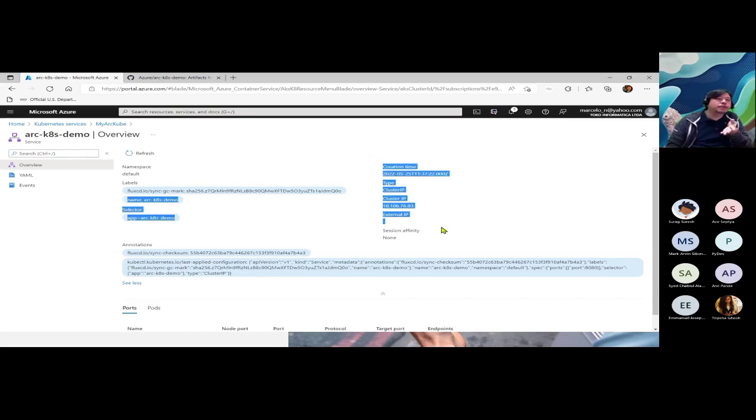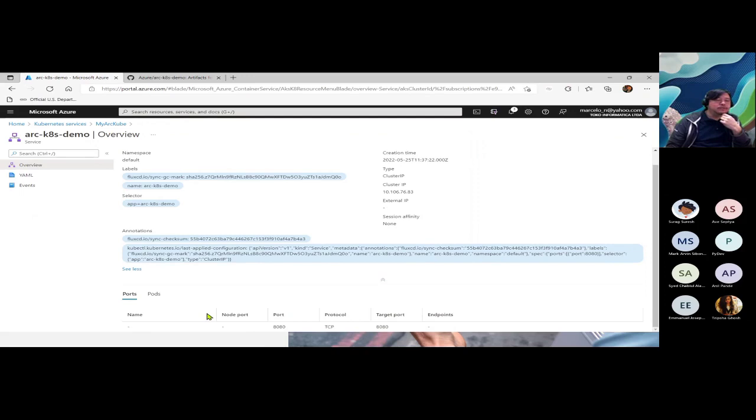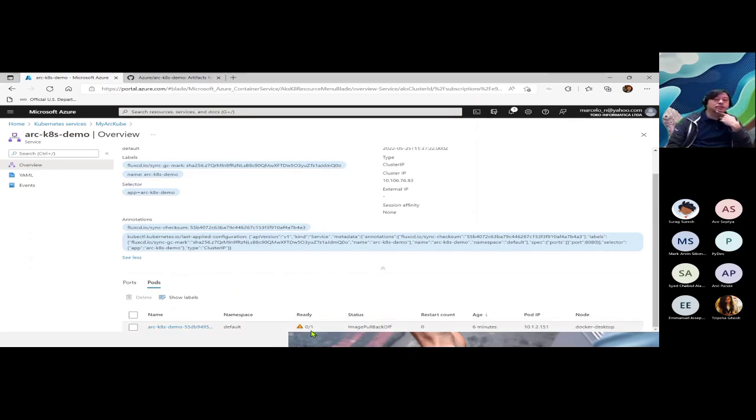There's no external IP because it's just a cluster IP. Cluster IP doesn't have external IP. And this is the configuration. So ports that I'm running port 8080 and the pods. I can see the status of it. So the same things I can see from kubectl, I can check from here. Okay.